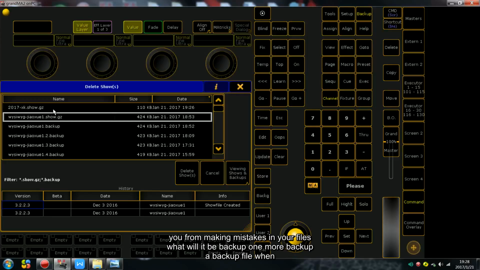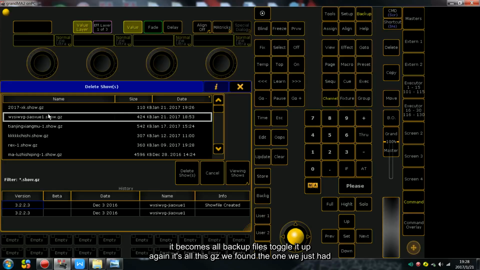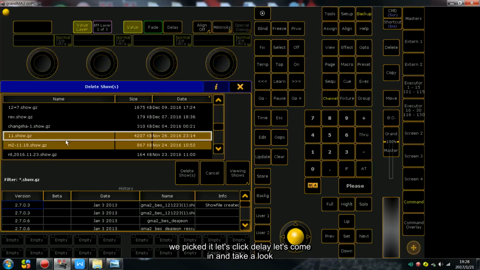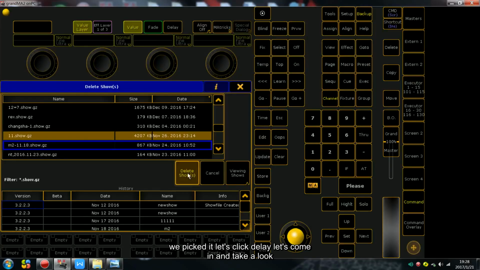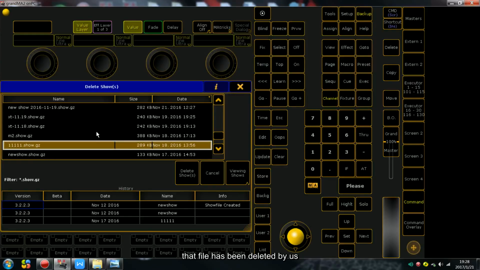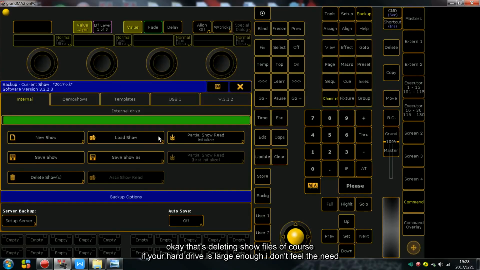What will it be? Backup. One more backup file. When your master file makes an error, the backup file is ready to use. Let's switch again. Switch it and it becomes all backup files. Toggle it up again. It's all this GZ. We found the one we just had. We picked it. Let's click delete. Let's come in and take a look. That file has been deleted by us. Okay, that's deleting show files.